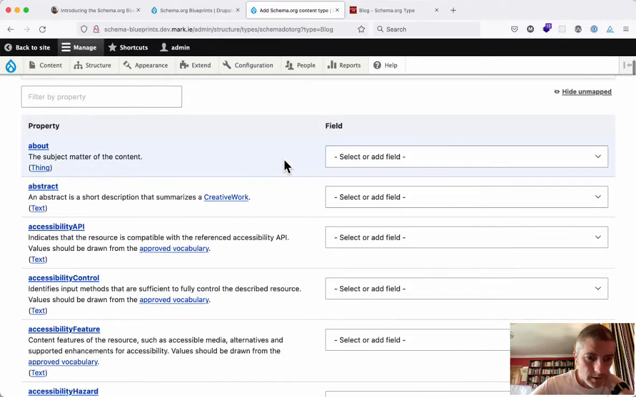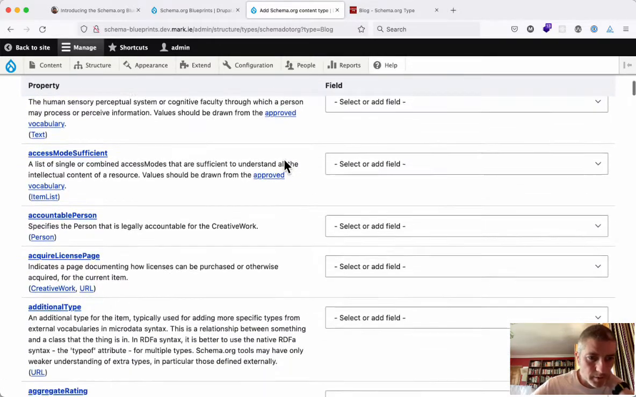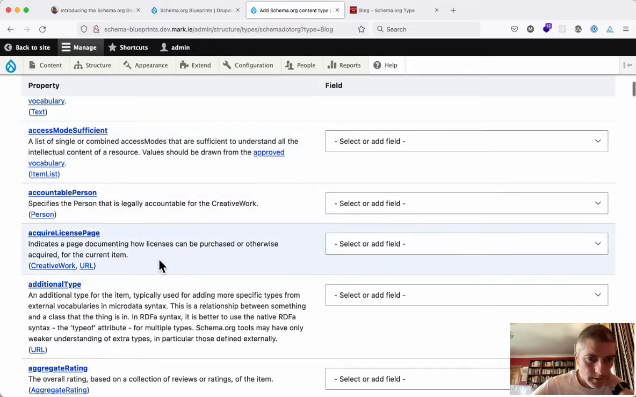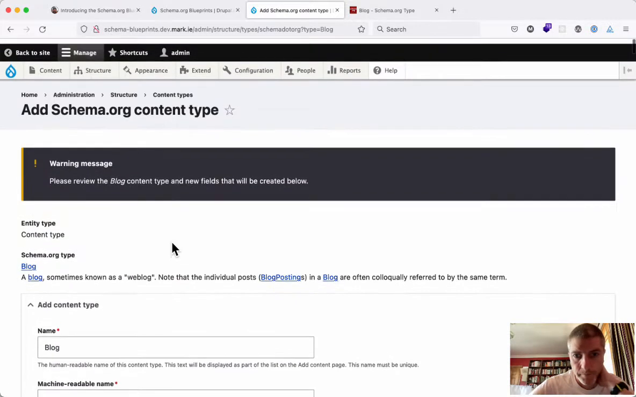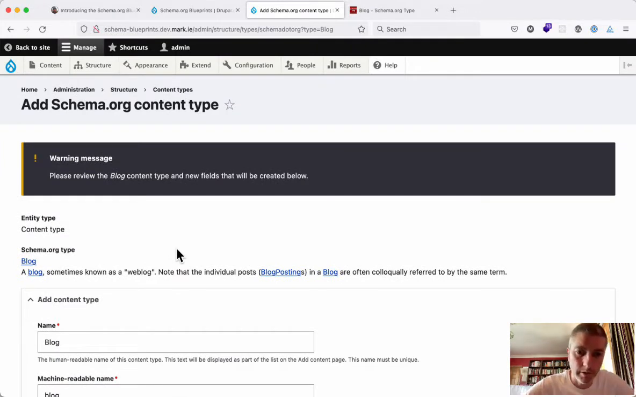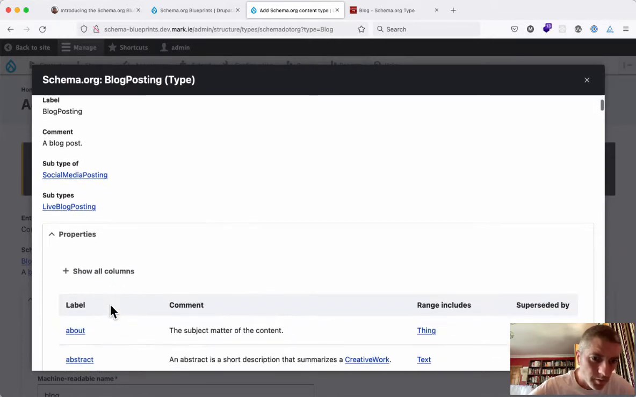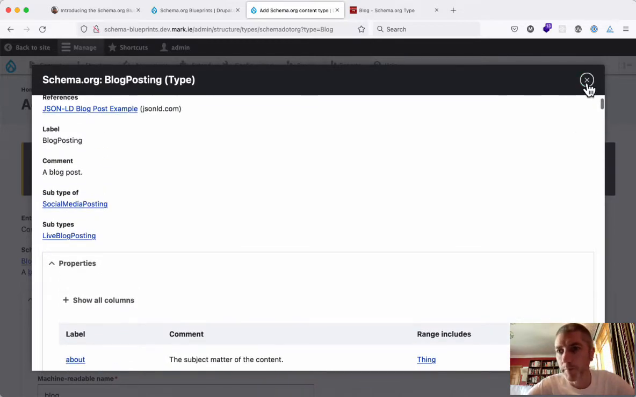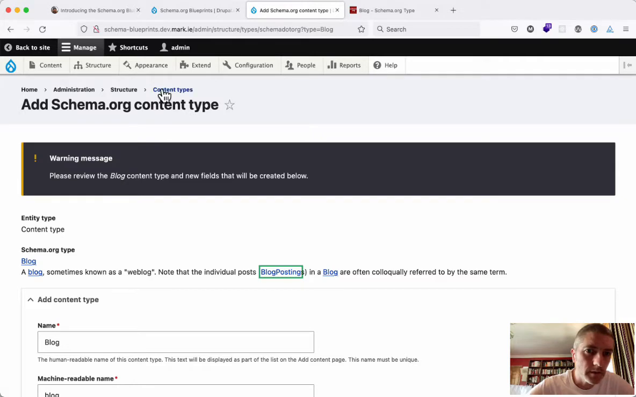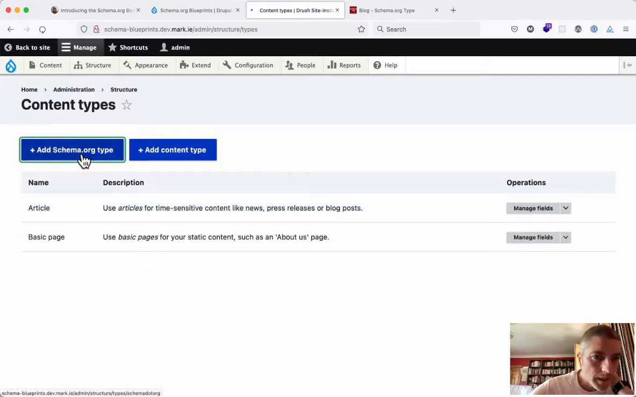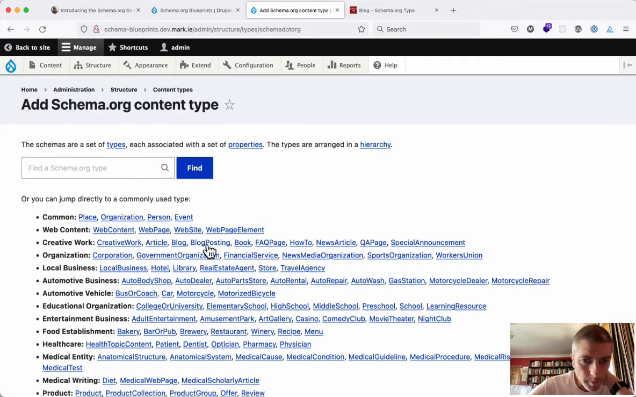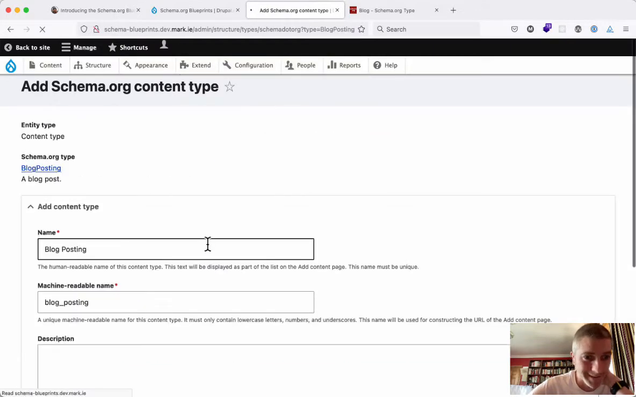Let's see now. So I guess do I need blog posting rather than blog? Yeah, blog looks like the actual, like, this is my blog as opposed to here are my blog postings. So I think we might want a blog posting content type. Label: blog posting. Comment: a blog post, subtype of social media posting, subtypes of live blog posting. Yeah, that looks a bit more like what we want. So we'll go back to content types, add a schema.org type, and we want a blog posting, I think.